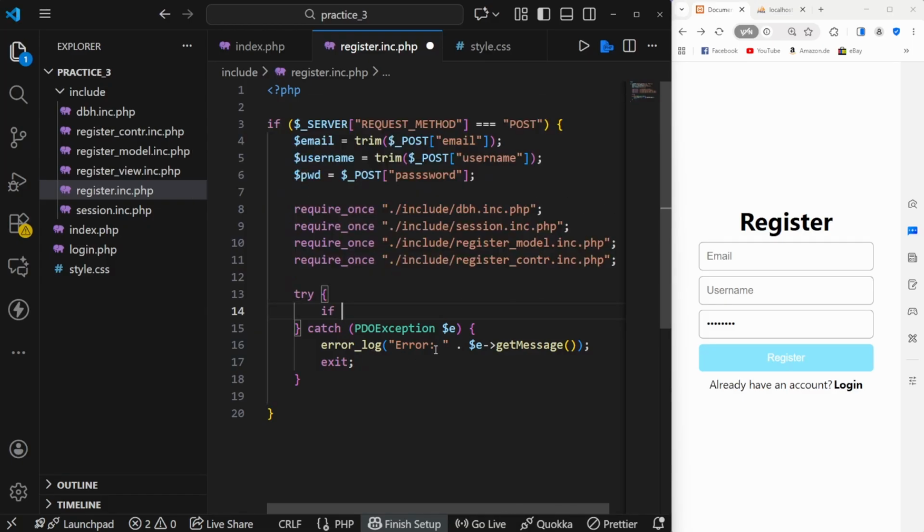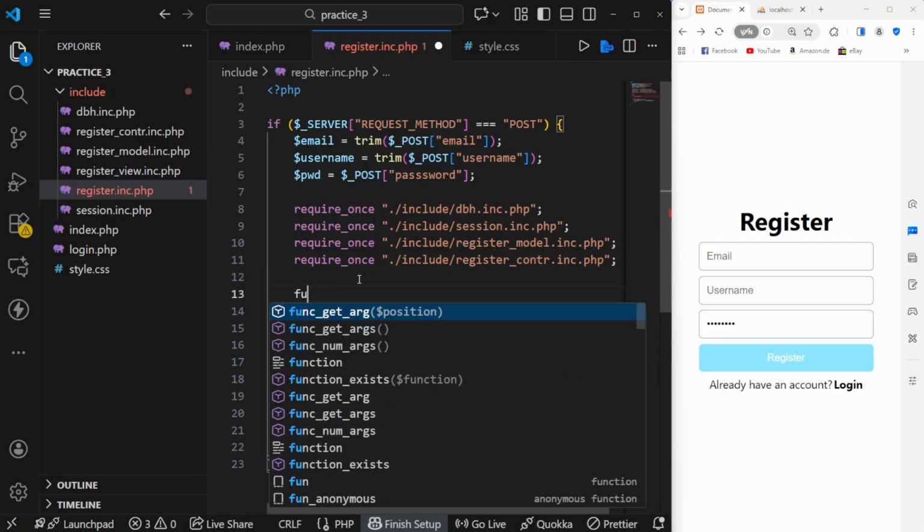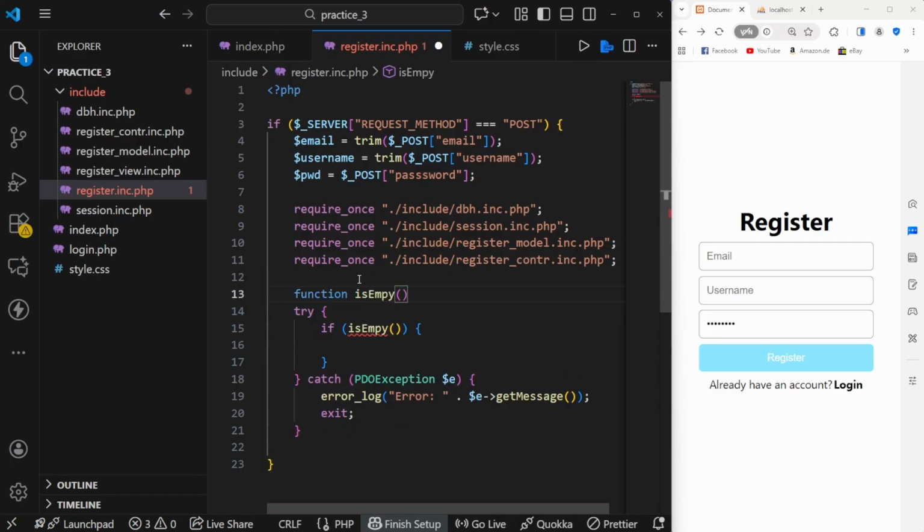So we can, for example, check if is_empty, like so. And if that is the case, then we want to do something. But we do not have this function right here yet. So this is a function. Obviously, we could create a function right here and say is_empty. Then we can just define a body right here and so on.